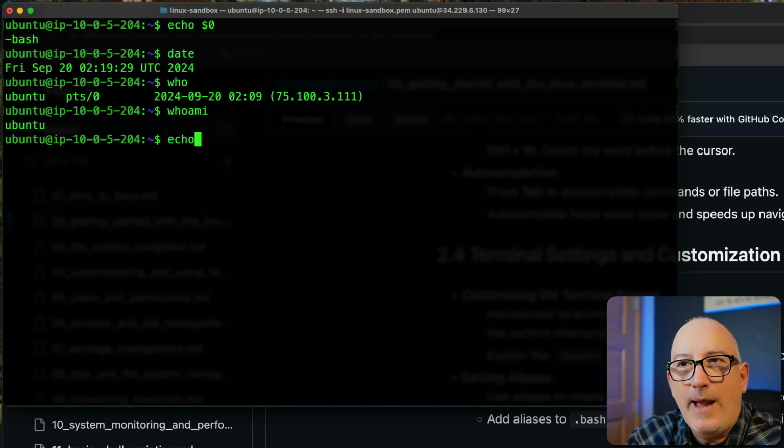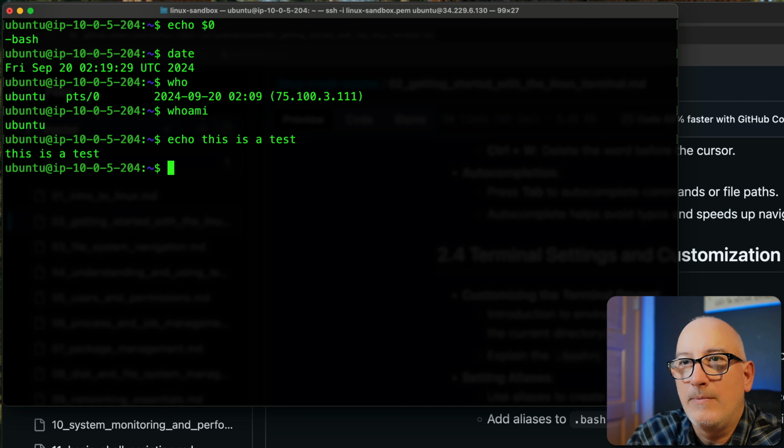There's a command called echo. Now echo is whatever comes next, it will rewrite it back out onto the terminal window. I can write, this is a test, and when I hit enter, it's going to echo this is a test back out. You can also do things like this.